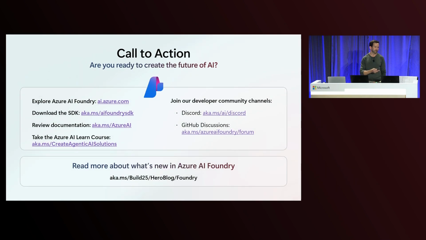And we've got a couple of resources here that make it easy to get started. As I mentioned, there's a lot of sample applications, default agent templates, and models in the catalog to get started from. So it makes it really, really easy to get started today.